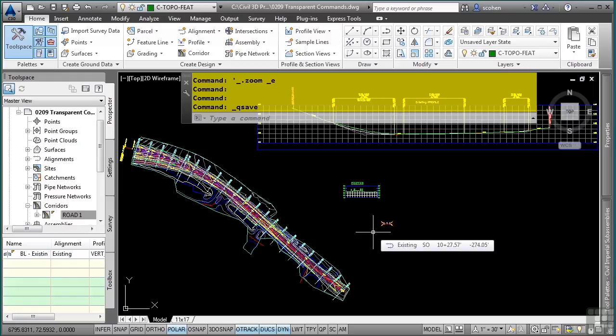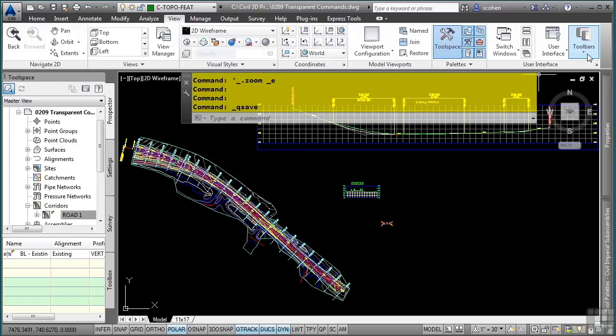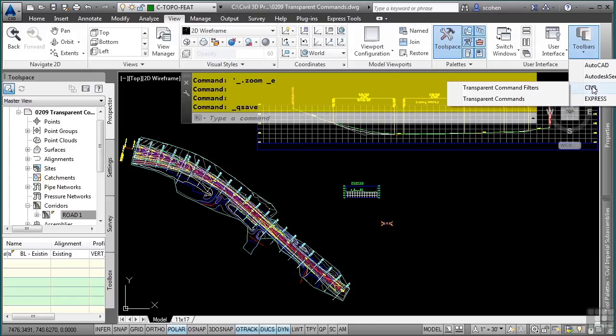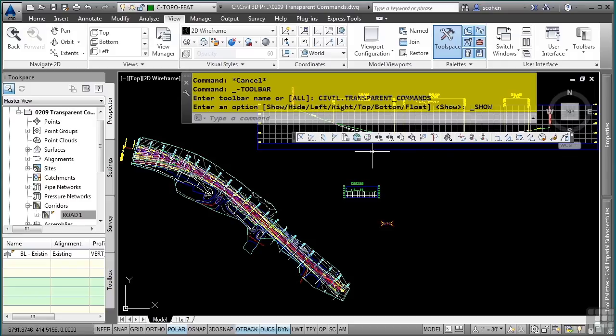Transparent commands are commands that enable you to access your design objects while using either standard AutoCAD commands or Civil 3D commands. To access the Transparent Commands toolbar, navigate to the View tab, User Interface Panel, Toolbars, Civil Category, and Transparent Commands. This is a toolbar, so these tools are not in the Ribbon tab interface. I'll go ahead and leave mine up here for the purposes of this video.